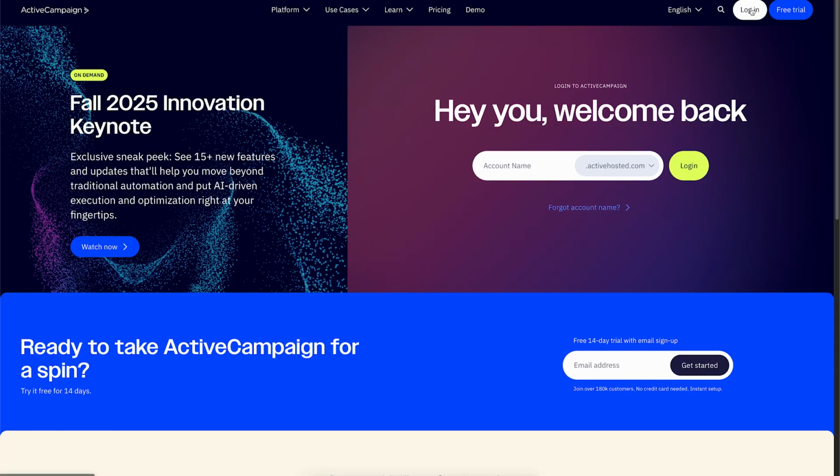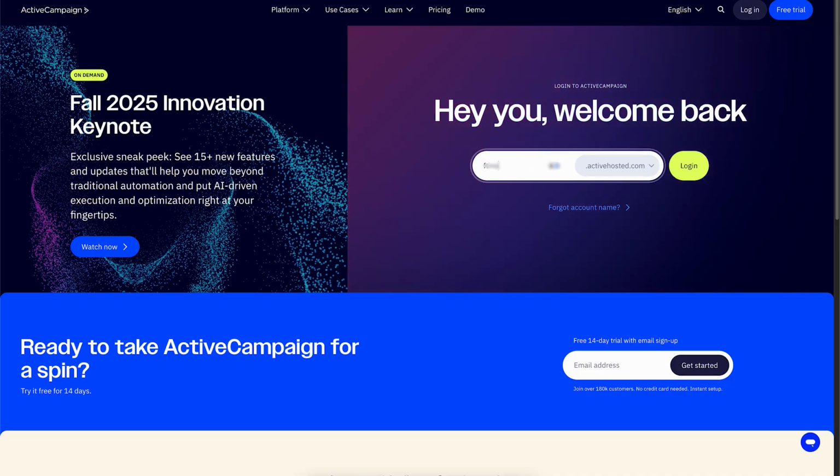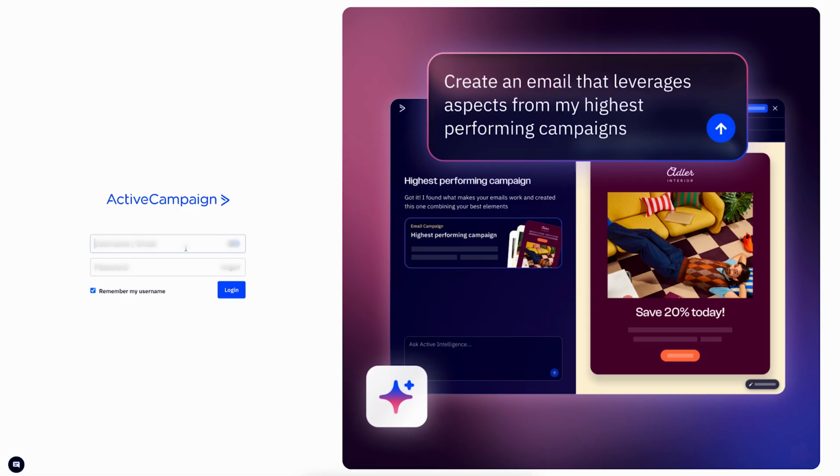On this page, you'll be prompted to enter your account name. The account name is the same name that was emailed to you after you first signed up. Then click Login. Then you'll be prompted to enter your email address and password.